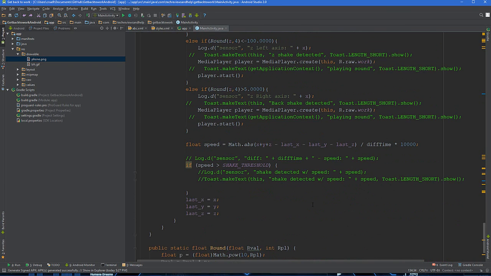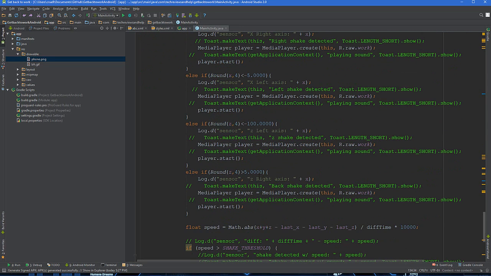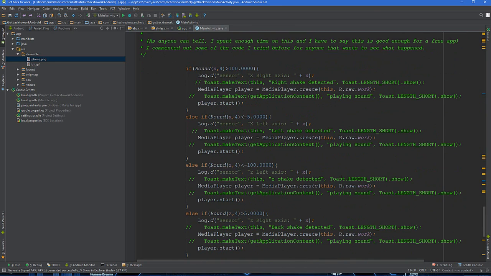Now you can add that in case you want it. Just make an onPause method. I'm going to make a couple of videos using this as an example to teach people. But for the most part, you can add that in and do whatever.